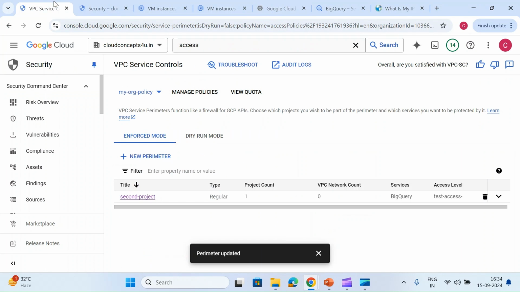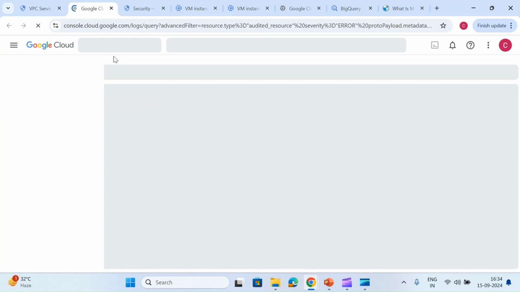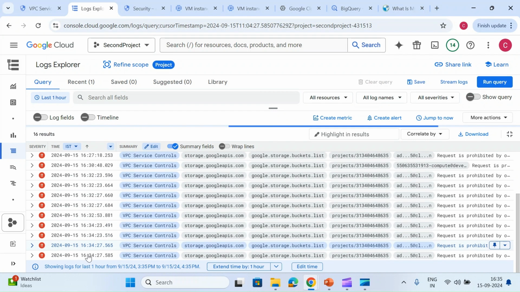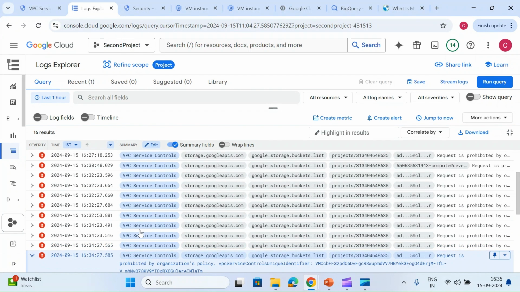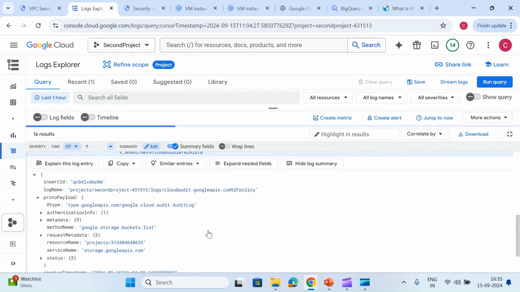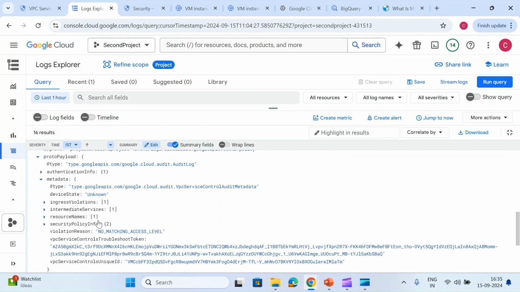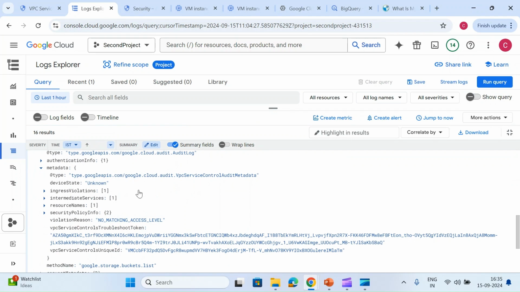So what we can do is go here to VPC, and click on audit logs. Once you click on audit logs, select the project in which you are checking. This is my second project in which my bucket is there. This is my latest logs. If I go inside it and try to see, it is saying that it is provided by organization policy. So I have to find that IP. If I check further inside, you can find your IP also. Let me check that.